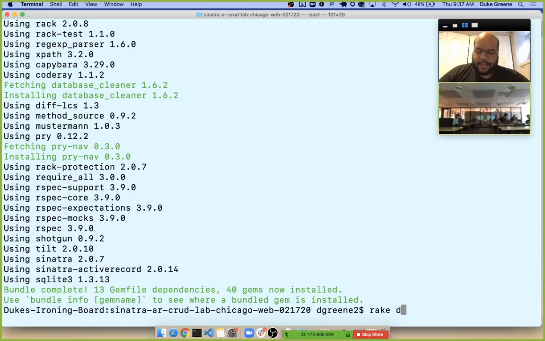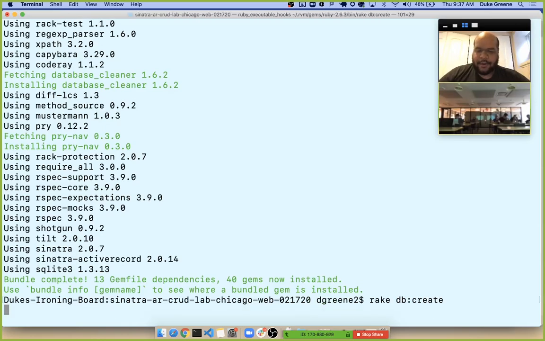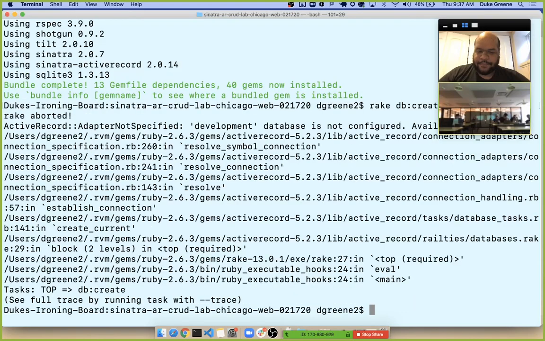So can I say rake db:create, or am I going to get an error back? Sometimes I get an error right here. Yeah, so when I get the adapter not specified error, I've run into this situation so many times that I have a new workflow for it. I just do a copy from the desktop.